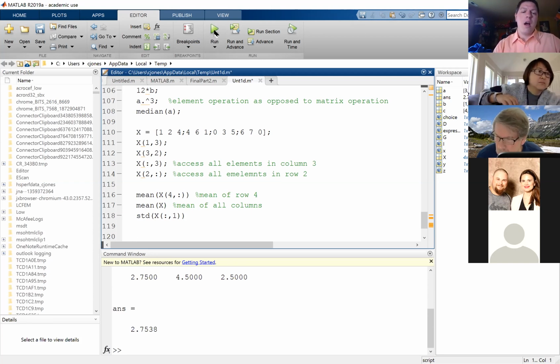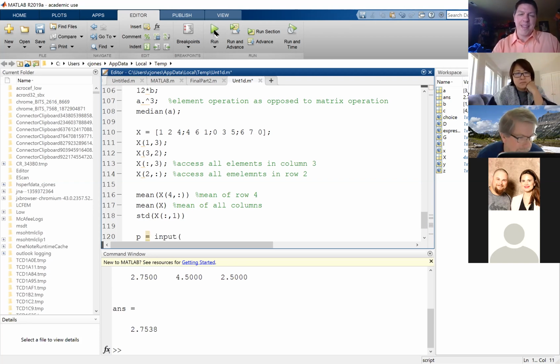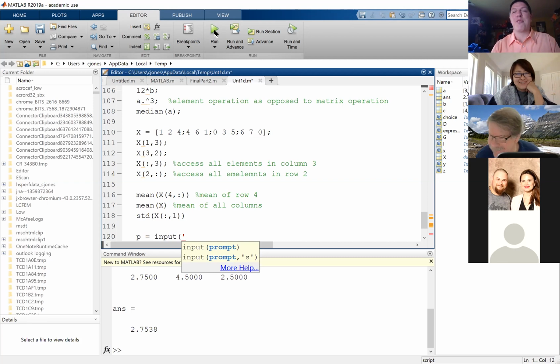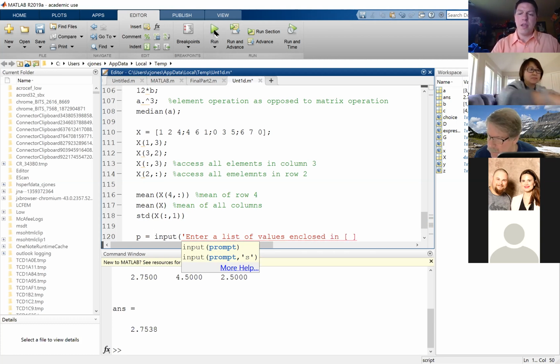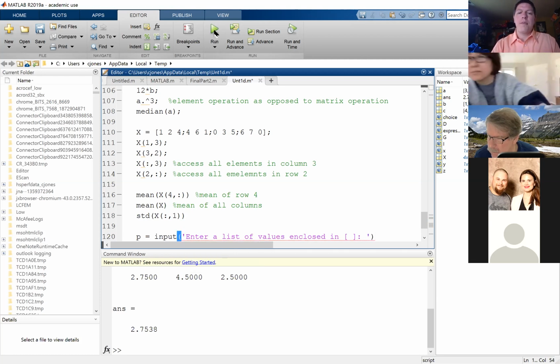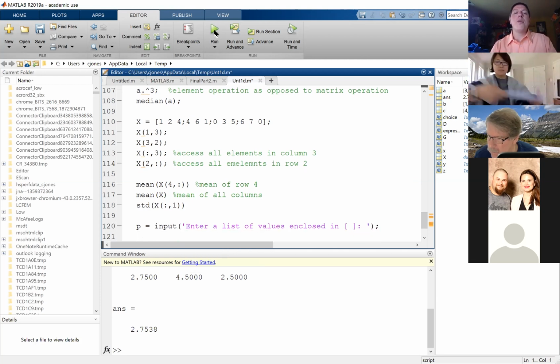Okay, so let's call a variable P now. P is going to be equal to, I've learned my lesson finally, input. It's going to be the running joke for the rest of the year. So input, let's say, enter a list of values enclosed in brackets.